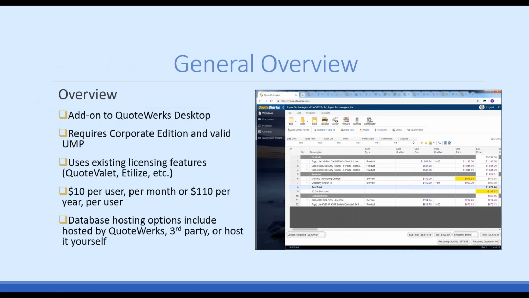So just a general overview of QuoteWerks Web. QuoteWerks Web is an add-on to QuoteWerks Desktop. So what this means is that you just need to add QuoteWerks Web to your existing licensing installation. You don't have to repurchase QuoteWerks or anything like that. Just add it to what you already own.